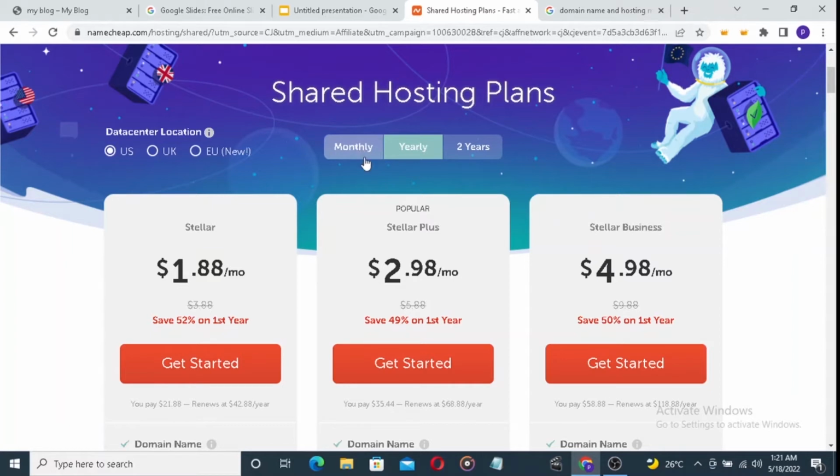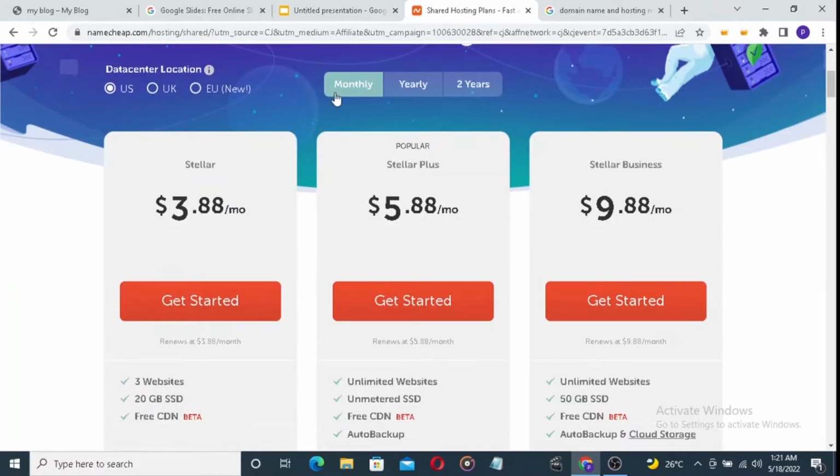If you don't have money and you're just a beginner, you can go for a monthly plan, and that monthly plan is $3.88 per month. This is the Stellar Plus plan, a $5.88 per month plan. So guys, in this Stellar plan, you can host 3 websites. If you have different domain names, there's no need to buy a new web hosting plan.